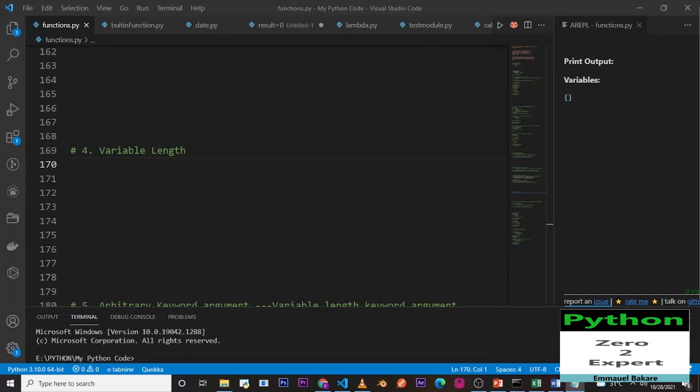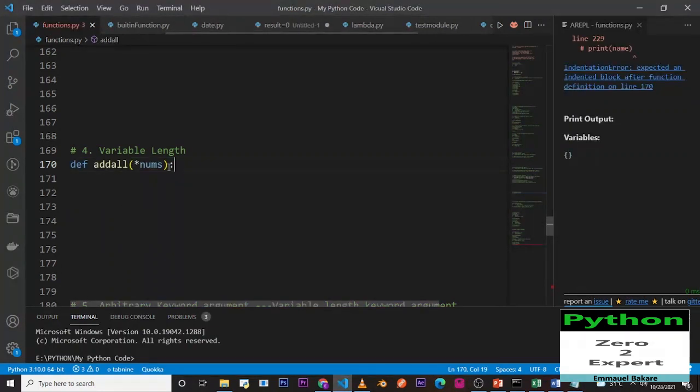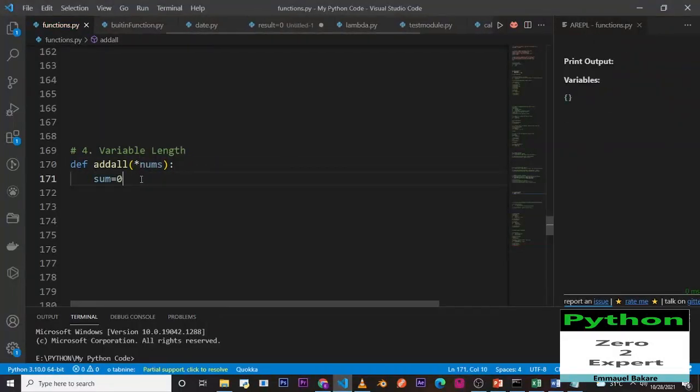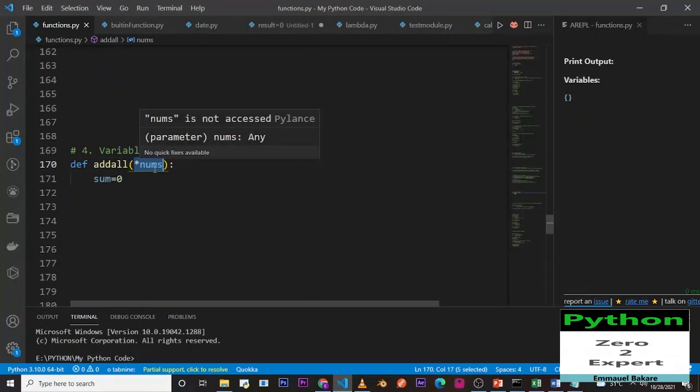I'm going to declare a function, add all, to add numbers together, and I'm going to declare a sum of 0. What I want you to note here is that in declaring a variable length function, you're going to put an asterisk in front of the variable. This shows that this is a variable length argument. You can have multiple numbers put there. You can have 100 numbers. You can have numbers or text, whichever thing you want to put in there.